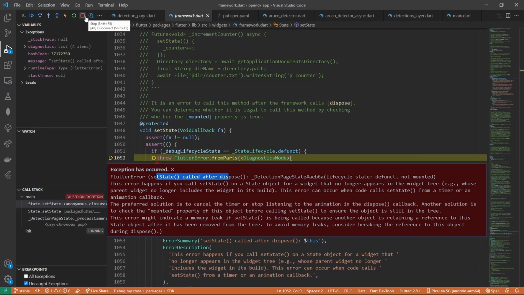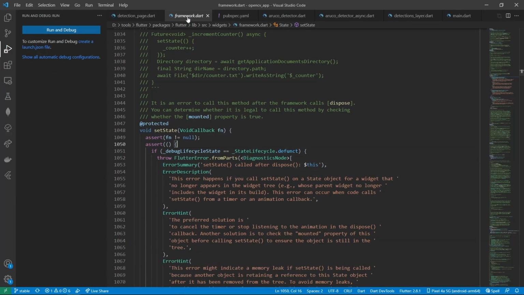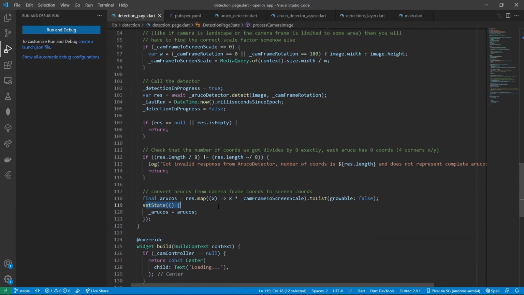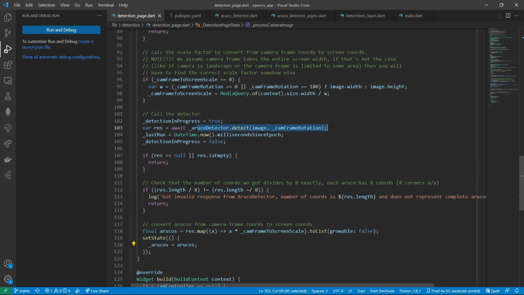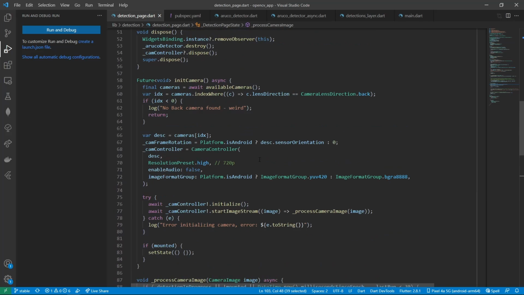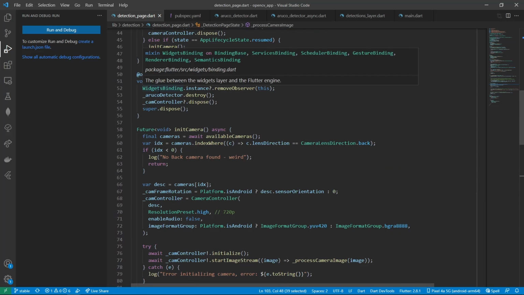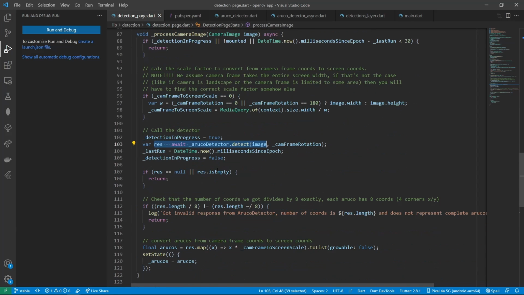Okay, so if we think how it's possible, at the detection page, we see that we call setState here, and we got an error that this setState was called after dispose. So remember that now the detect method is async, so it's possible that we call the detect and we wait here for the detect response. In the meantime, we go back in our application, so the dispose method of our widget is getting called, and then we get a response from the Aruko detector, and we continue with our function, and eventually we are calling setState, and this is what caused the exception.